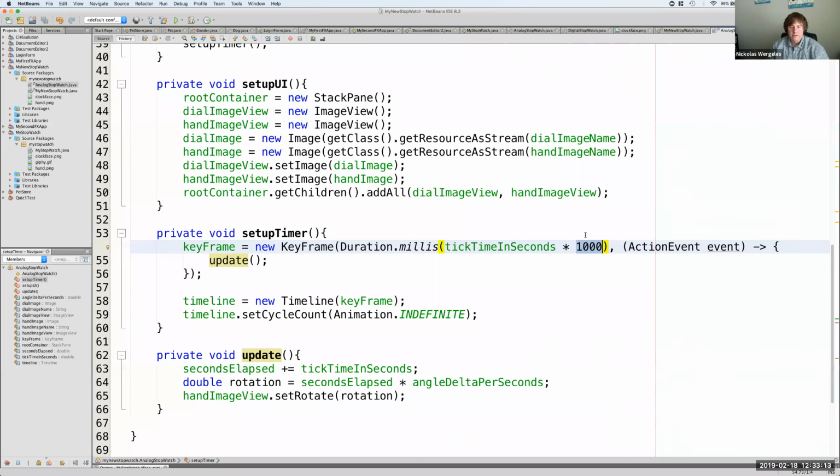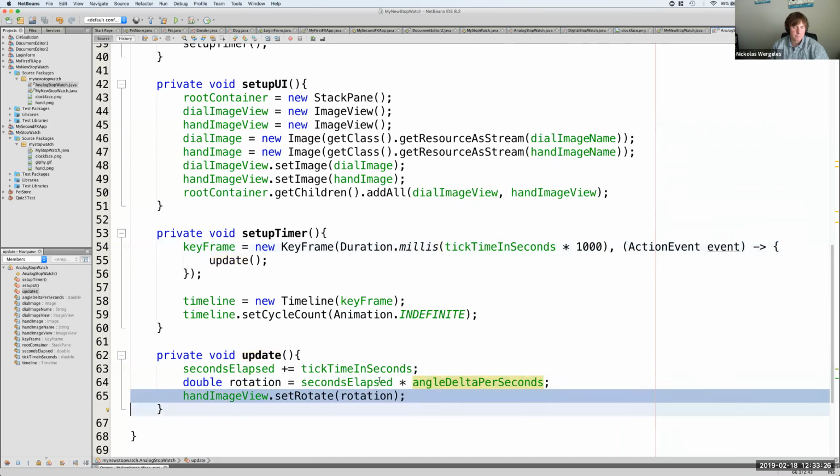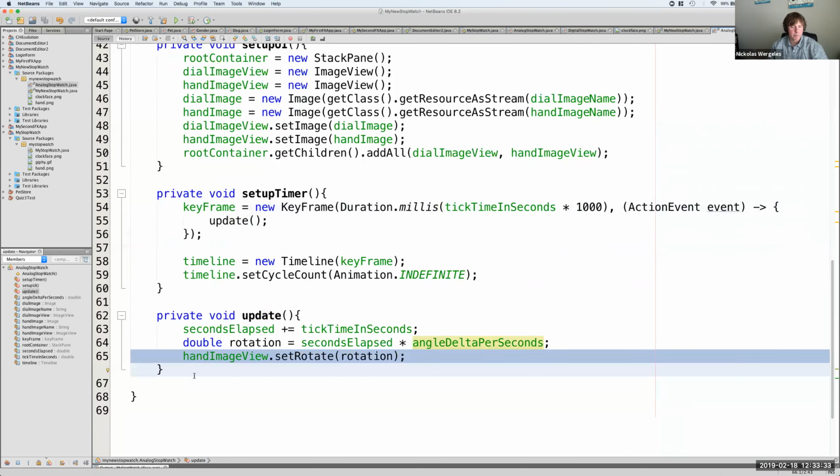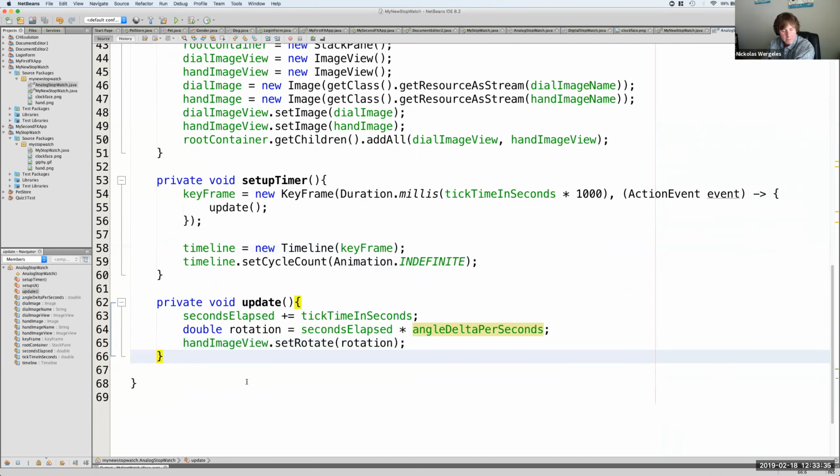So every 1 second, I'm going to call this update method. The update method increments the seconds elapsed and multiplies that by our angle, and then sets the rotation on our hand image view, which is what we had before. The only difference here is we're making a Java application now. We're separating it out. We're making functions.